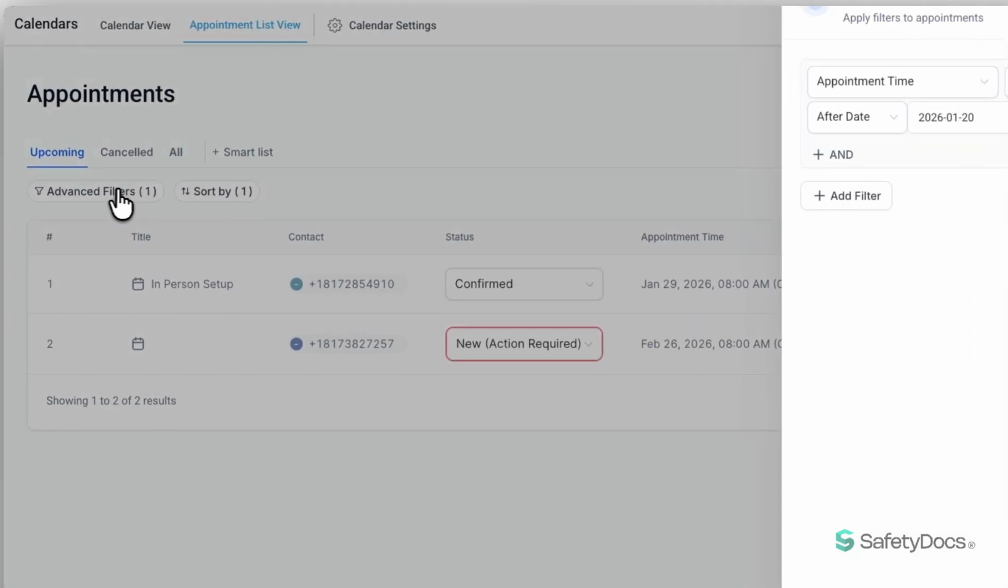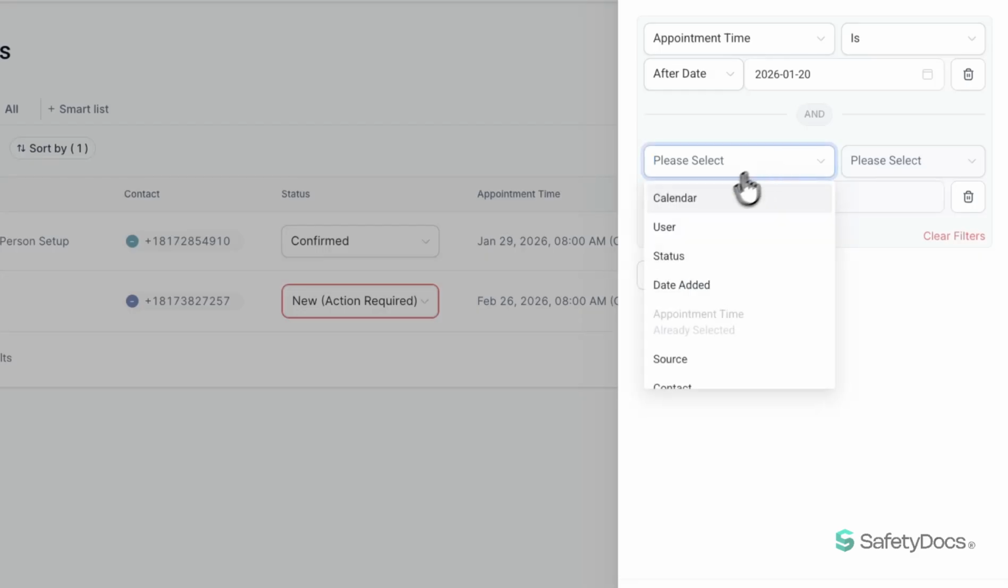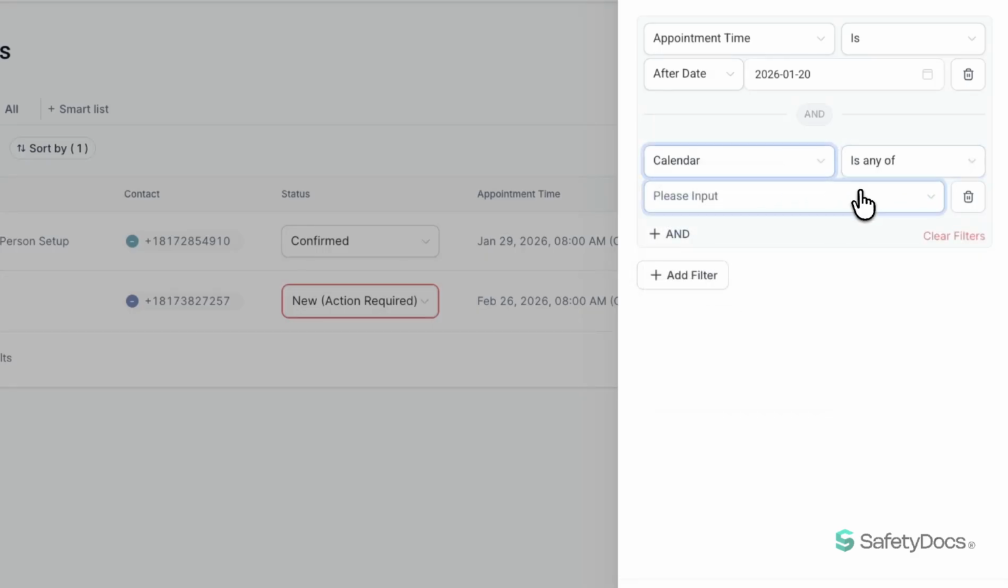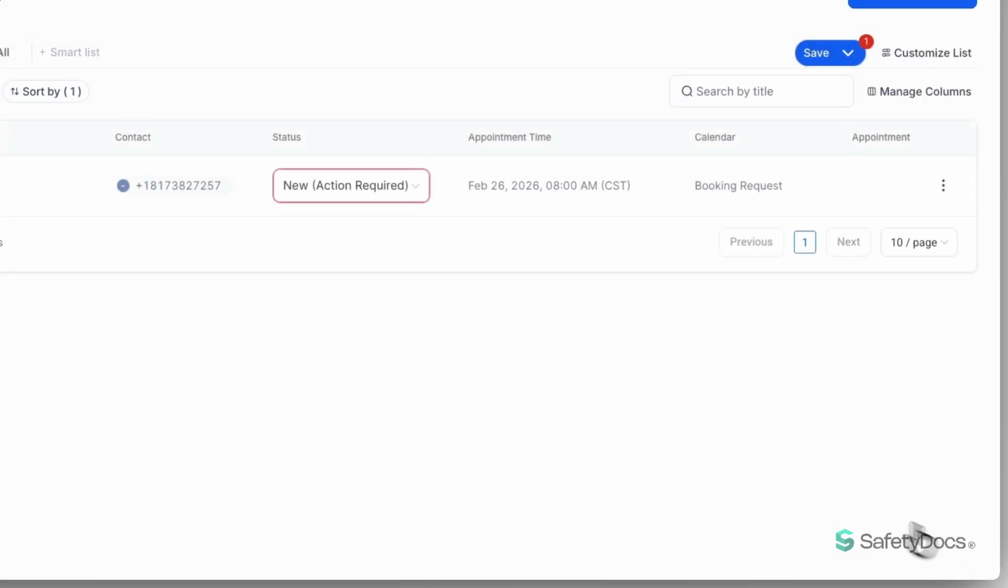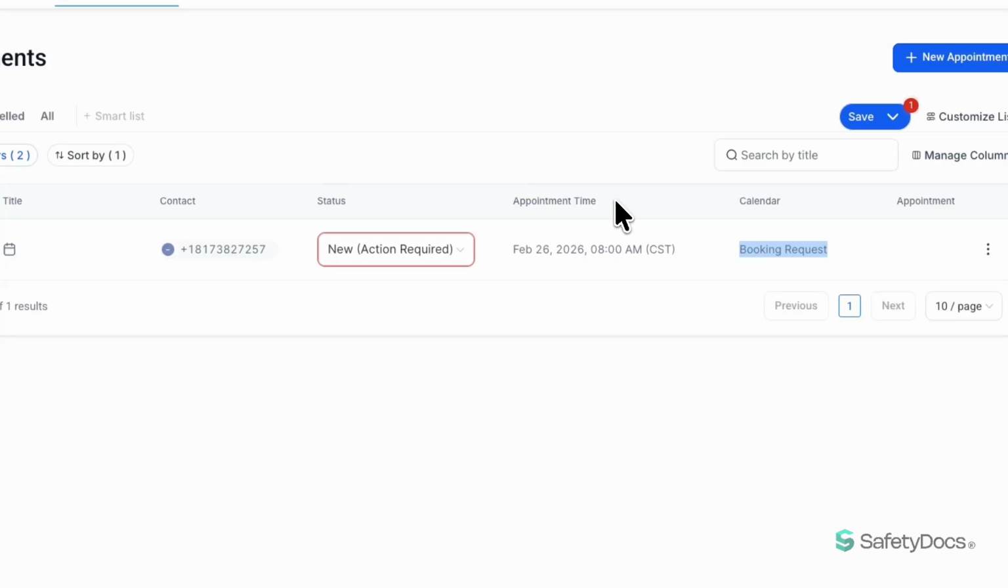For example, go into advanced filters and add an additional filter. You can add it to a calendar type. If it's underneath a particular calendar, such as booking request, and you apply, then only calendars underneath booking request will show up on the page. If you'd like to sort and organize by individual team members, you can do so here too.